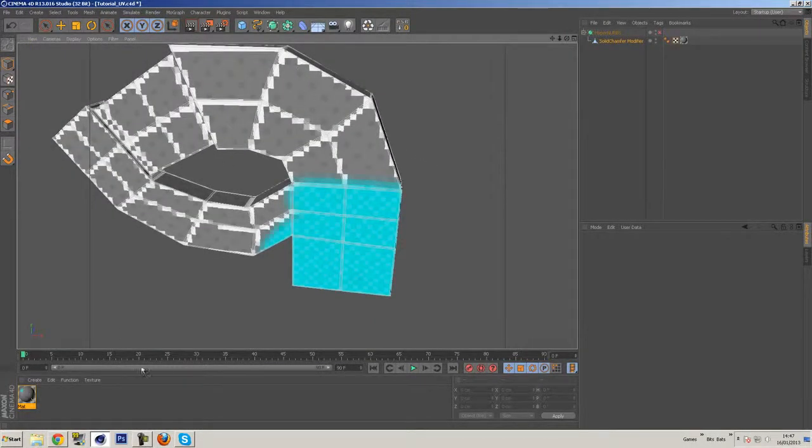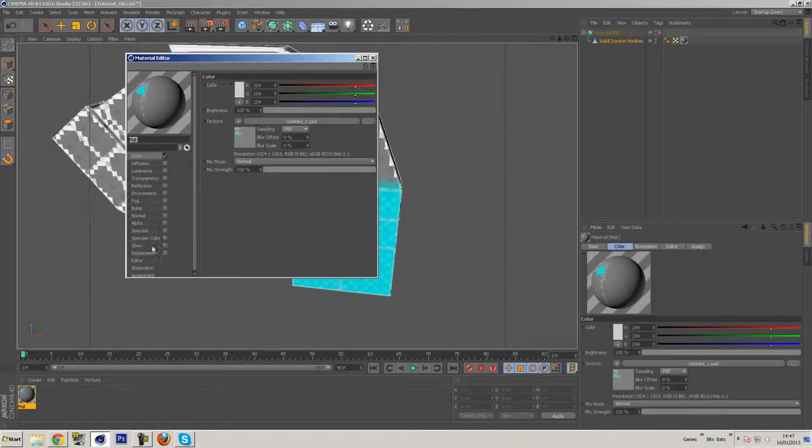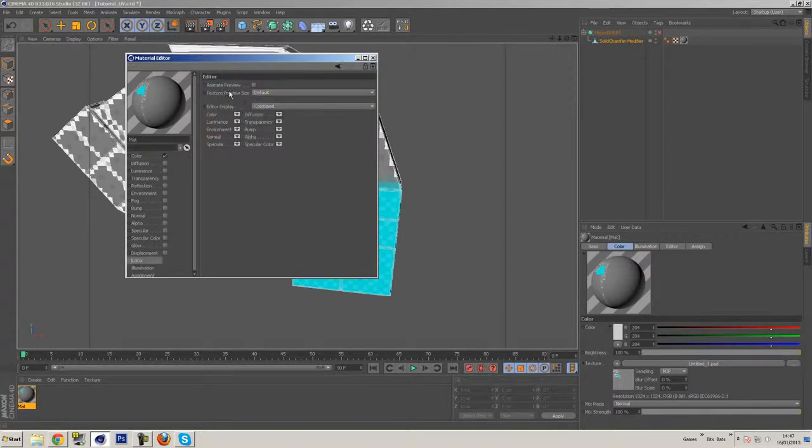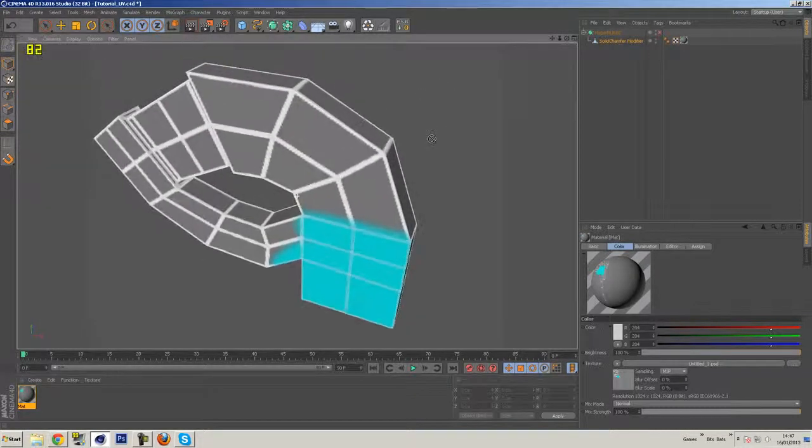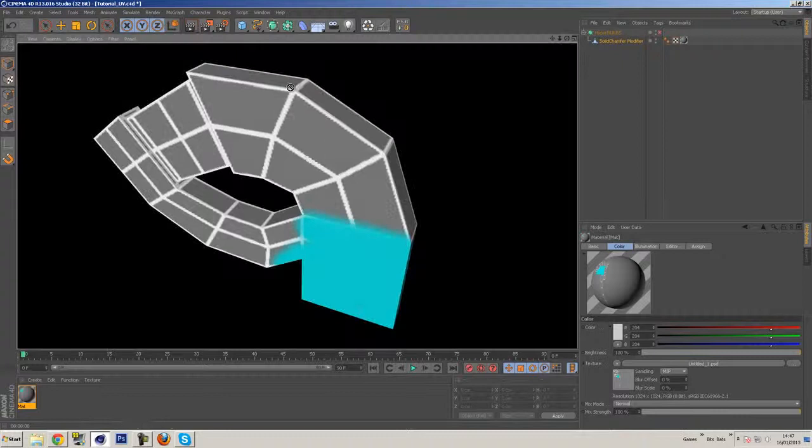Now if you want to see the lines in the viewport a little bit clearer, go to Editor and change the texture preview size from default to something like 1K, and you'll see everything in the viewport a little bit more clearly, and obviously when you render it out you'll see it in its full glory.